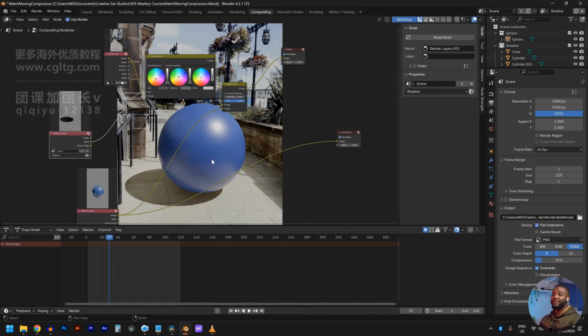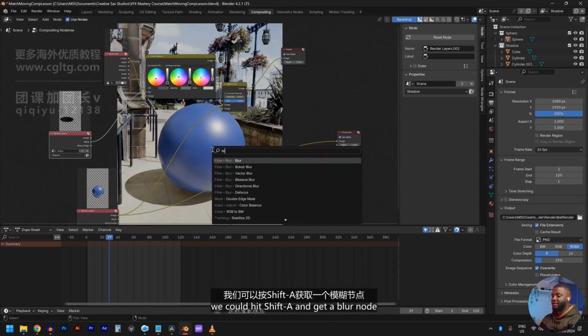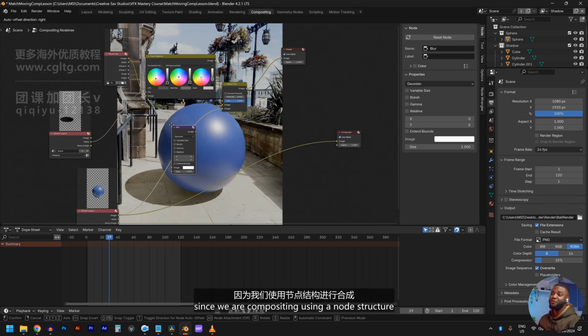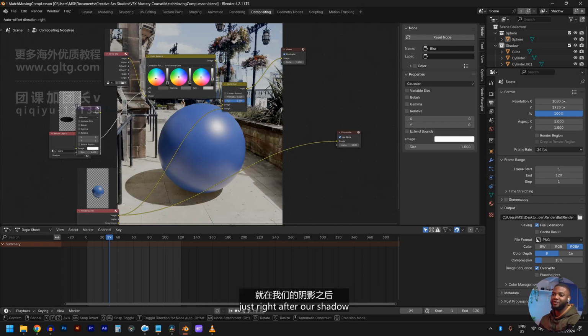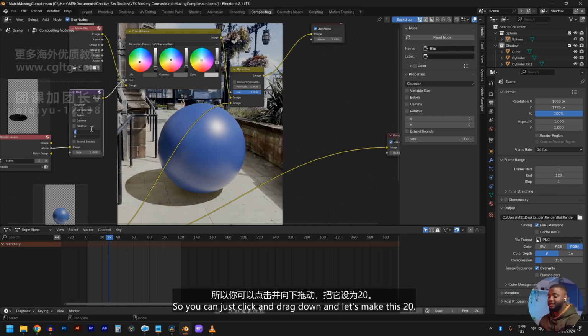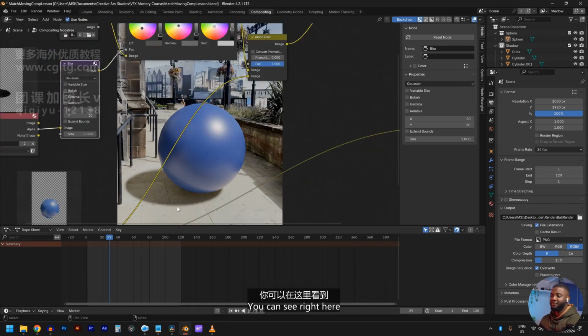So to add the blurriness the same way we did in Davinci Resolve, we could hit Shift A and get a blur node. So everything in Blender is node. It is all nodes since we are compositing using a node structure. So we will add it here just right after our shadow. Add a blur. This is already Gaussian. You could mess with the X and the Y. So you can just click and drag down, and let's make this 20. You can see it's a lot blurrier now. You can see right here.